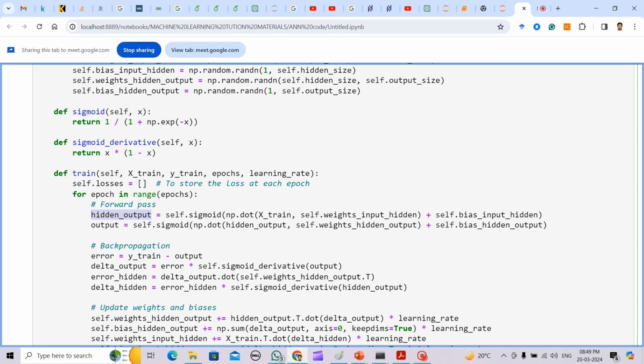In the same way, you see it's done: WTX plus B, but now W means the hidden to output layer weight. That's why we use weights hidden output, which we just calculated here, and then added with the bias of the hidden layer, and then again passed to the sigmoid function.